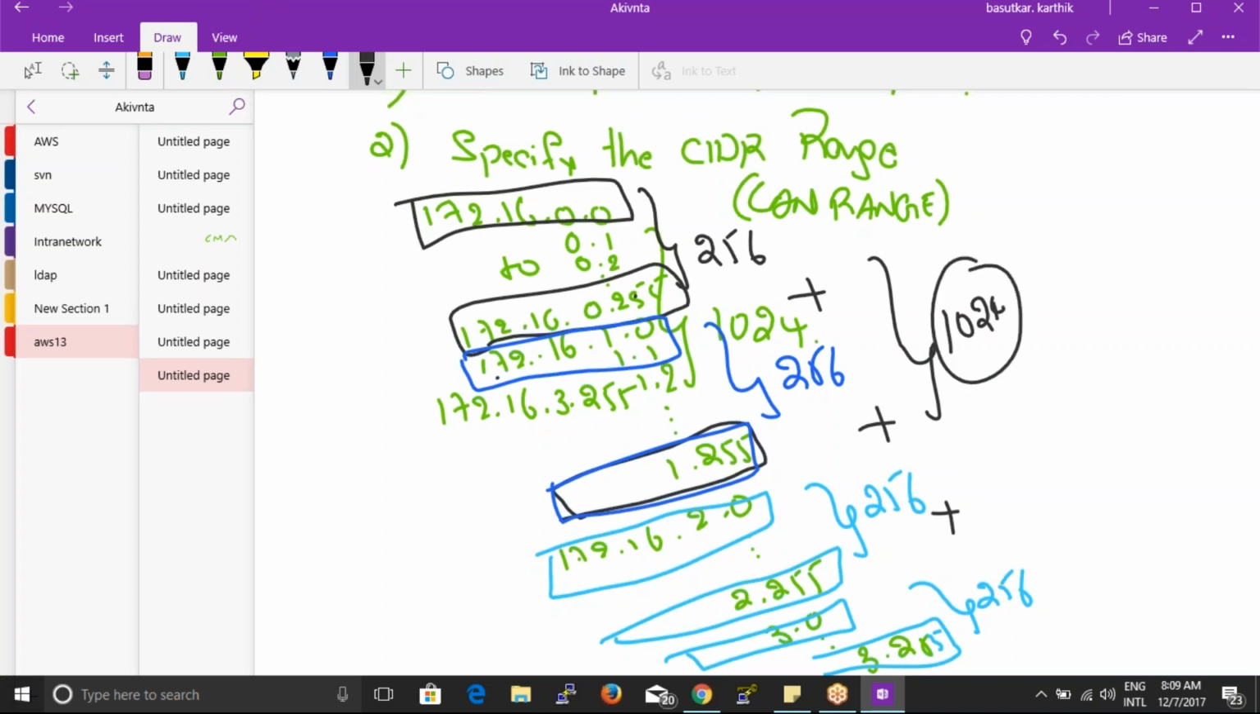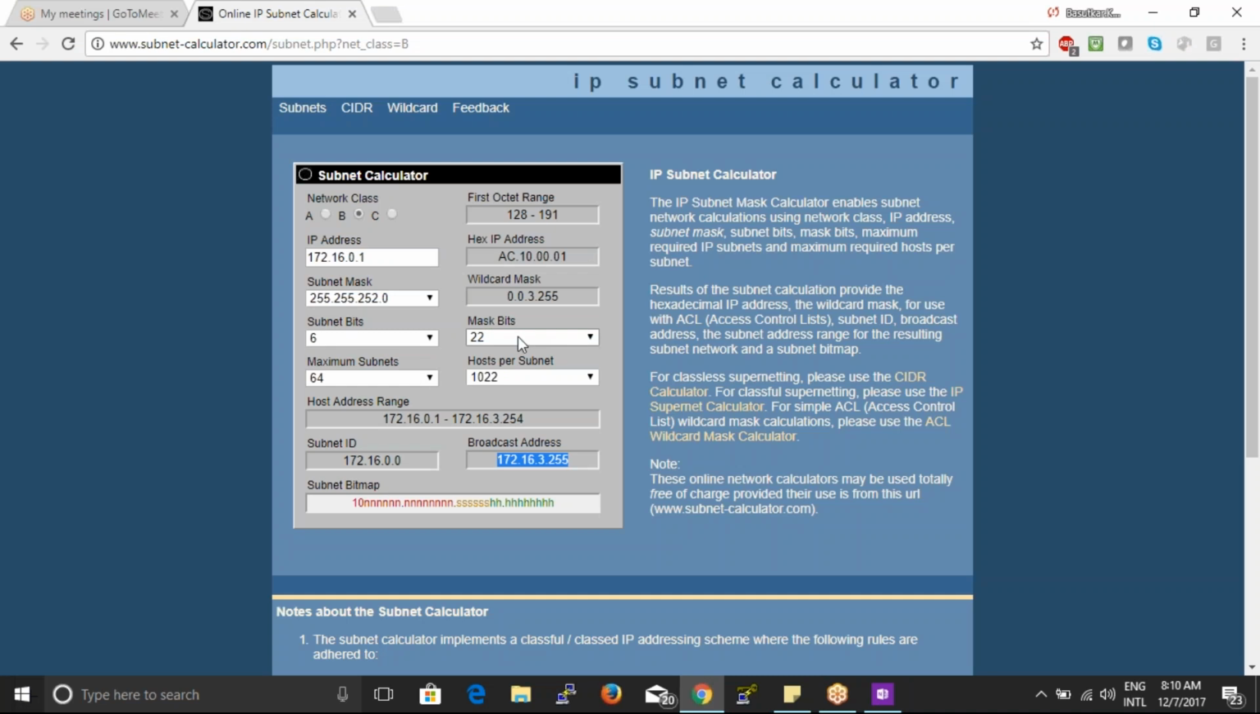Are you getting me, guys? So that's the reason I can represent this entire range as 172.16.0.0/22 as per the online subnet calculator. Any doubts on this topic? You can ask me. Should I repeat it once again?